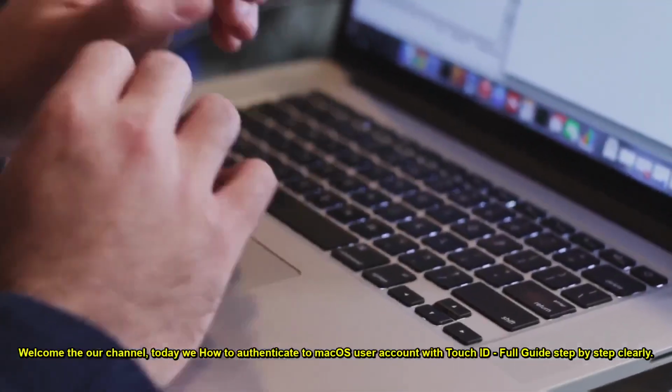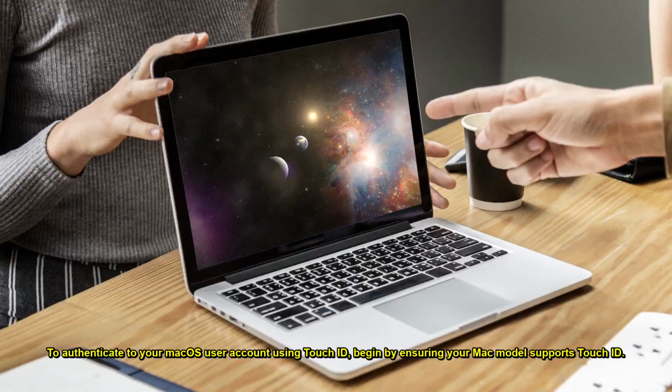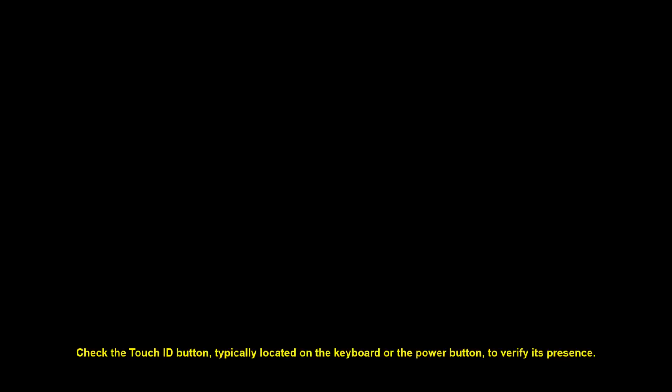Today we'll show how to authenticate to a macOS user account with Touch ID, full guide step by step clearly. To authenticate to your macOS user account using Touch ID, begin by ensuring your Mac has the feature. Check the Touch ID button, typically located on the keyboard or the power button, to verify its presence.